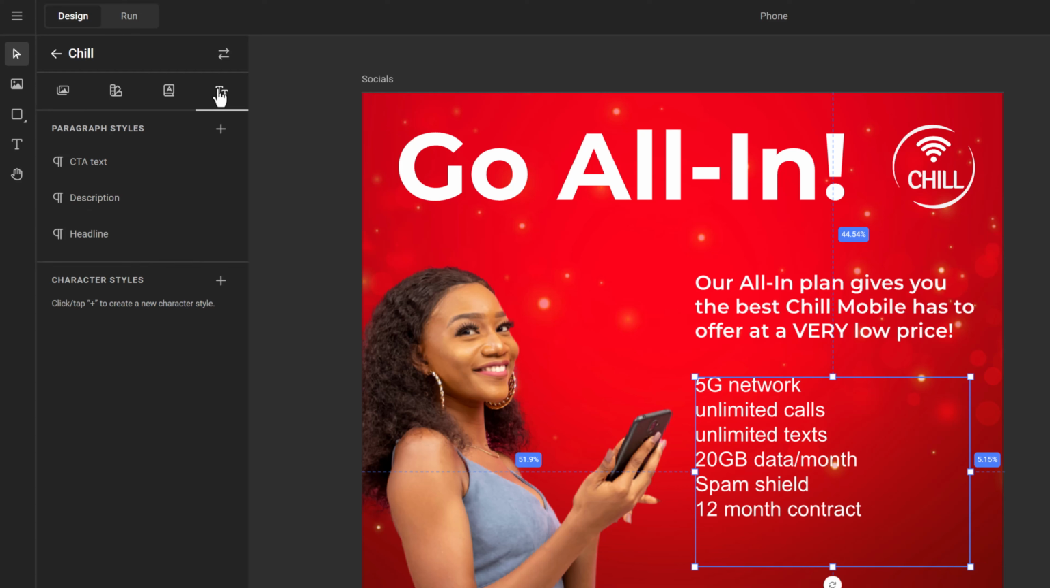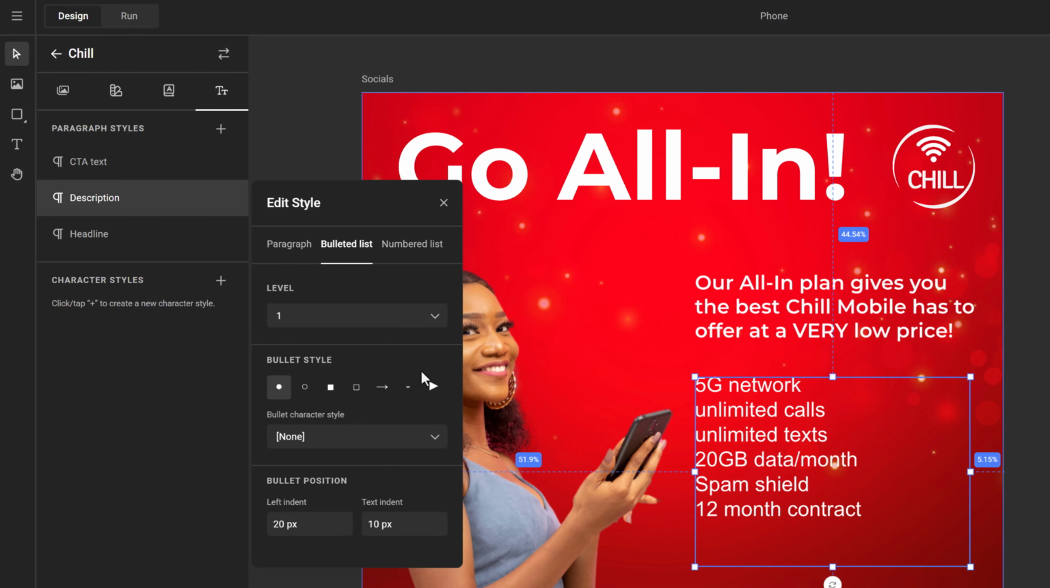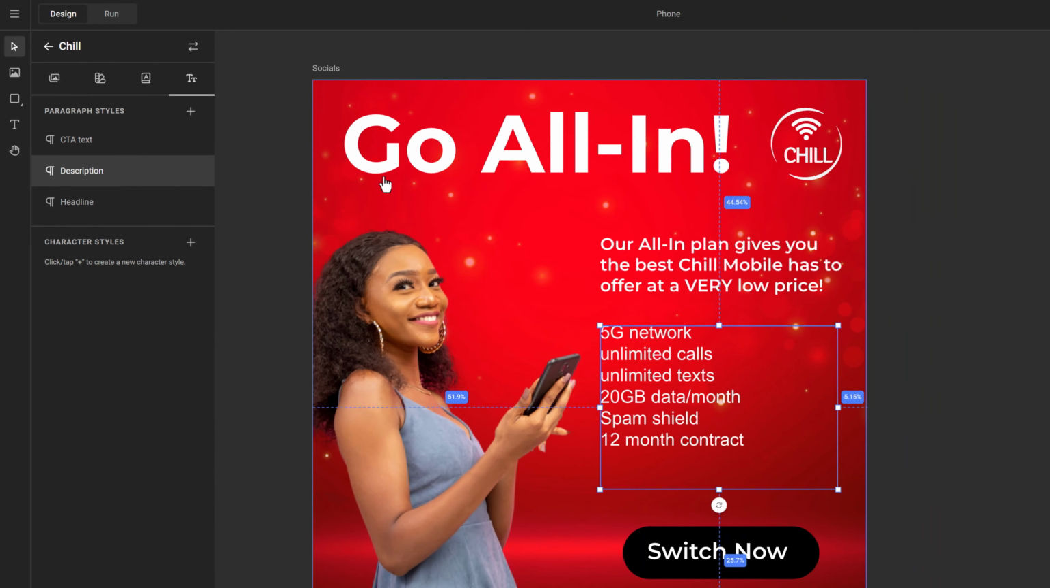Locate the description paragraph style and click the Edit icon. Go to the Bulleted List tab and select your preferred bullet style. Since we want to customize our bullets, we're going to create and apply a character style.